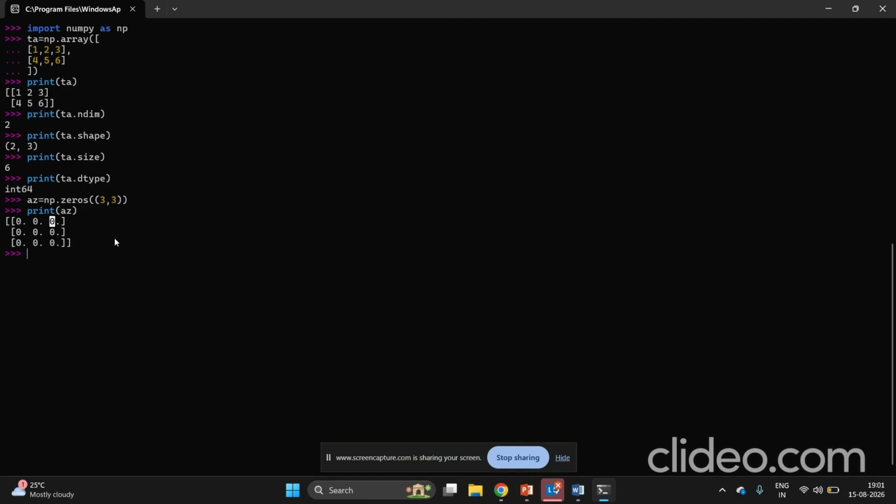We can create a special array filled with ones only. So ao is equal to np.ones. Again, you can mention the shape of the array in the function, and the shape should be mentioned in one parenthesis only. Let's move on to printing this ao array. Print ao, it is filled with ones only. 2 by 3, 2 rows, and each row has 3 columns, and all are filled with ones.